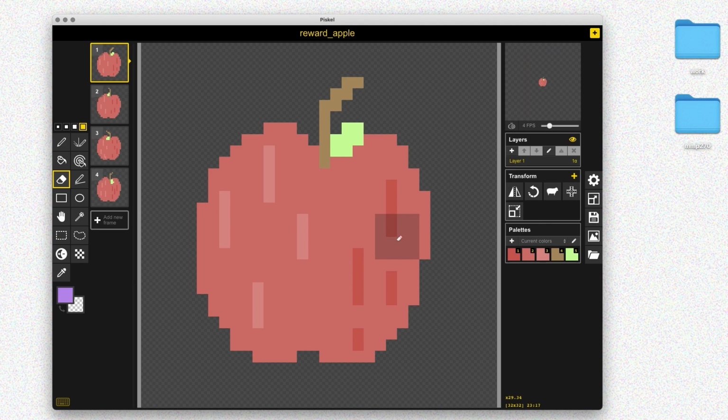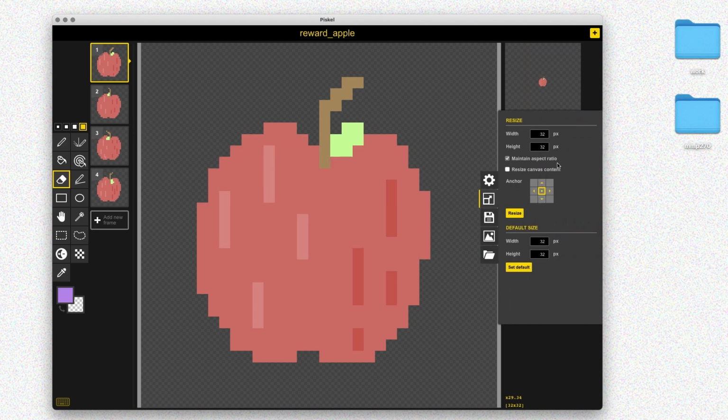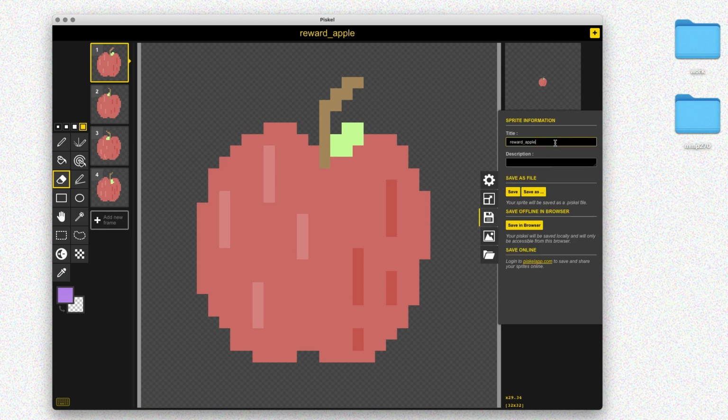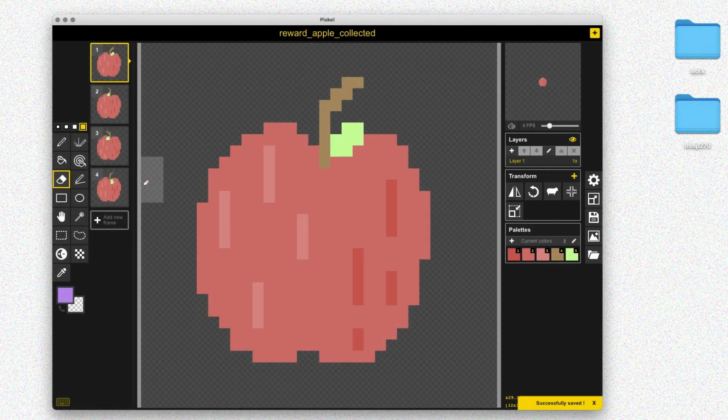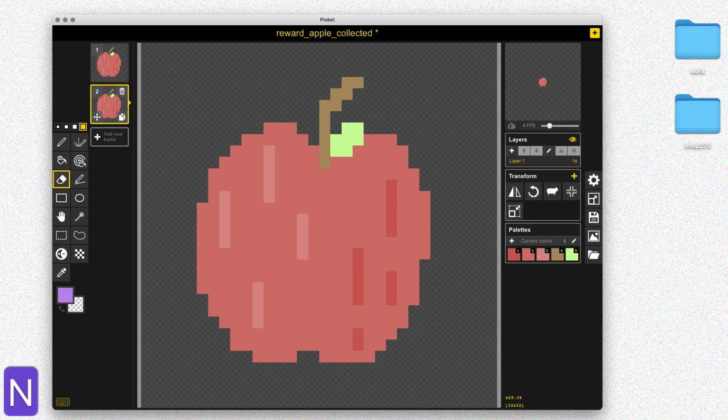So now I'm done with the idle animation for the apple. I want to create another animation for when the character collects the apple, and we are going to remove the apple from the scene. And so I'm just going to kind of erase some parts of the first frame of the apple. So that's just going to be a really simple way to create a collected animation.